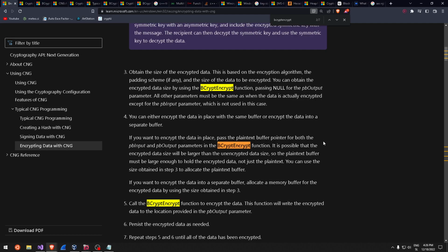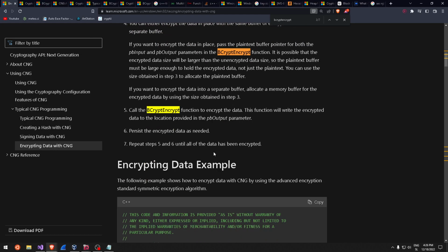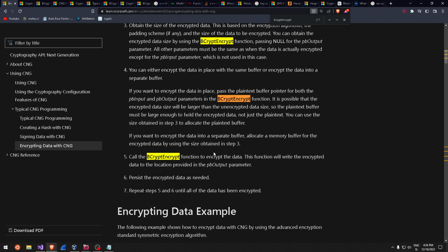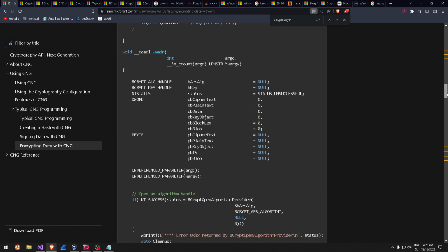I'm going so hard on drugs right now because of AES that I have to reread a piece of text multiple times because I'm dying inside to understand it. Call the bcrypt encrypt function to encrypt data. This function will write the encrypted data located to the... OK. Persist the encrypted data as needed. Repeat steps until all the data has been encrypted. Wait, what? Repeat steps. So this is not going to encrypt everything. This is just, oh, I'm dying inside.